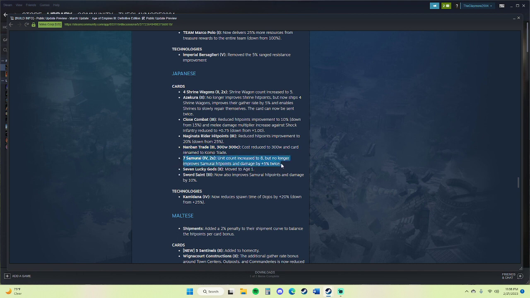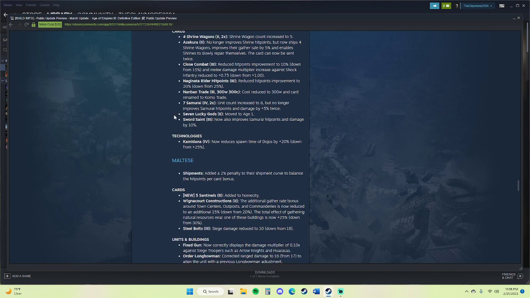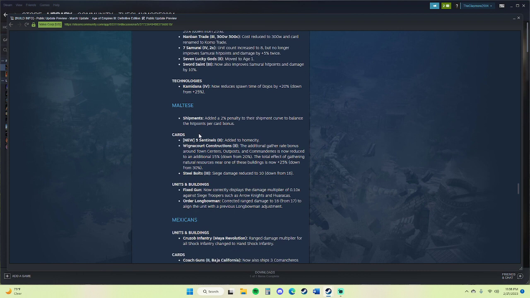Samson Samurai, no more 5% twice. Instead, that moved to the Sword Saint. So I think it's good. Not sure what Seven Lucky Gods is, so... I don't see people use dojos, so I'm not sure what the point of this is here.